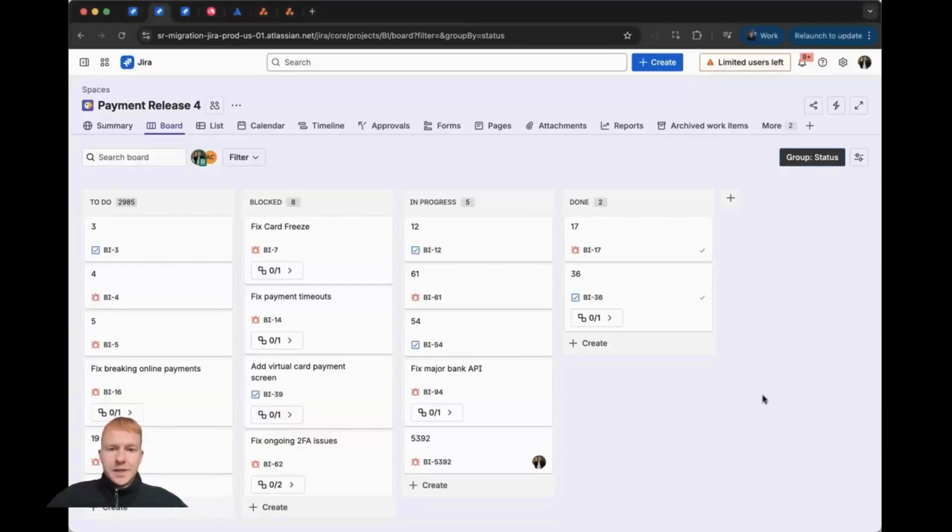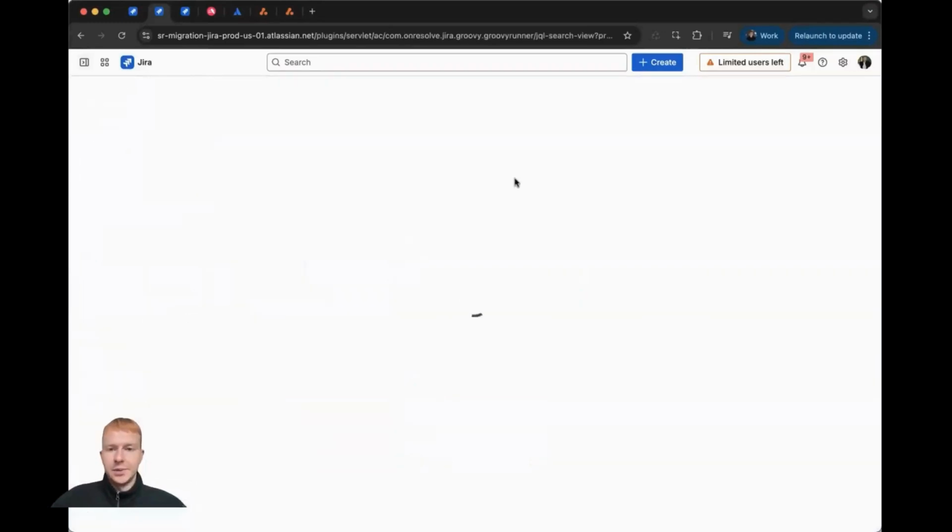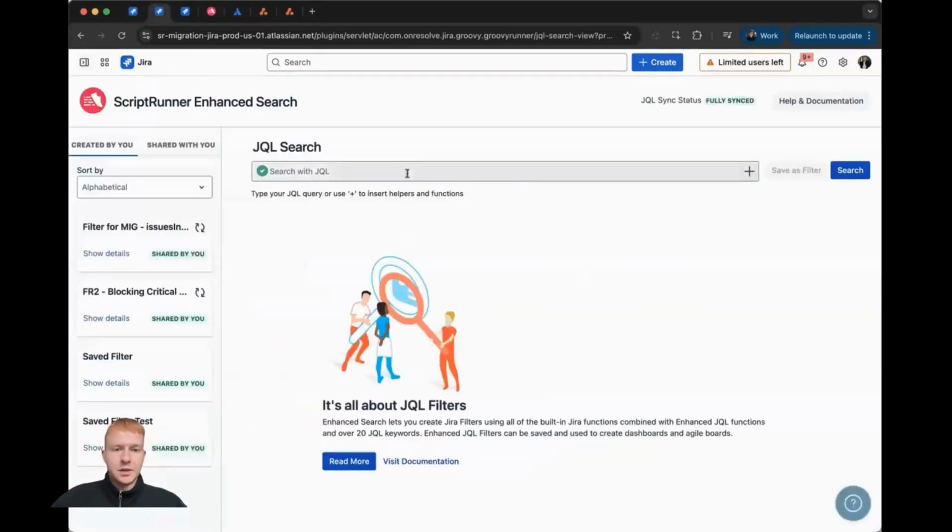So let's quickly jump into Jira Cloud. So this is the project, Payment Release 4. As you can see, there are many issues in the to-do. There's some blocked, there's some in progress, there's some done. And yeah, let's jump over to Enhanced Search to see how we would find what we want to find.